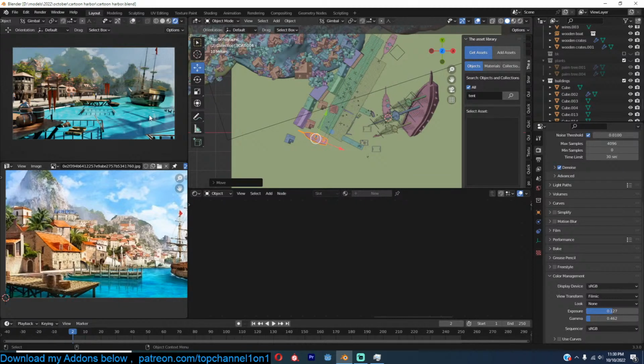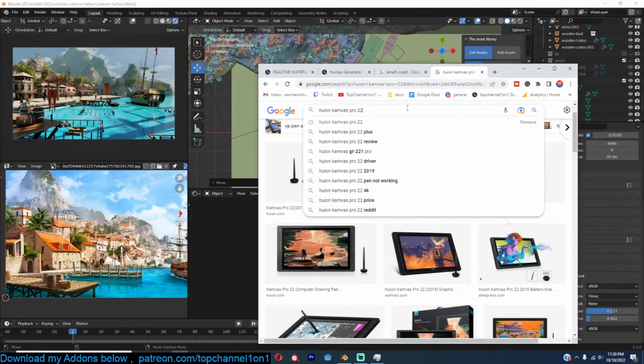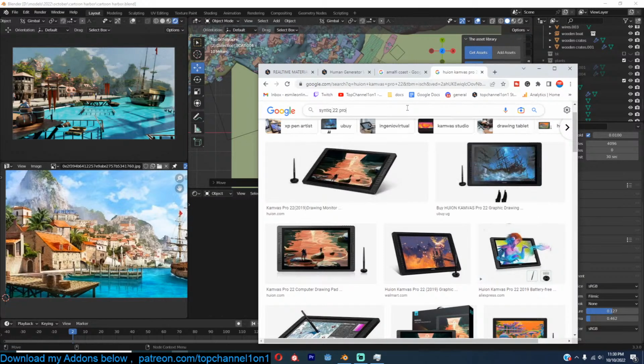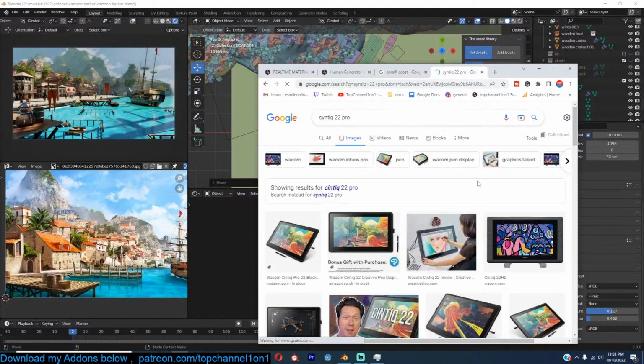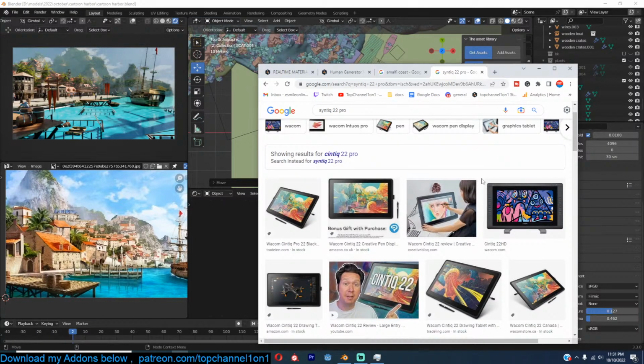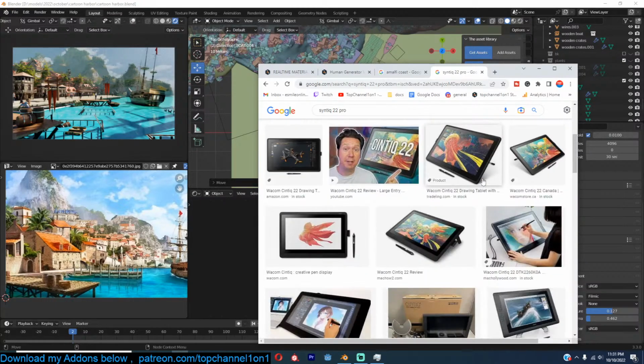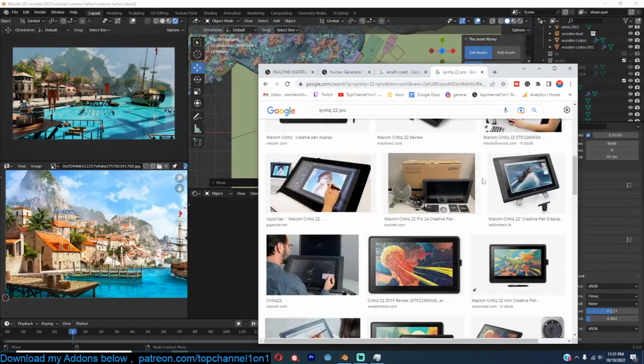I'm using a Cintiq 22 Pro, but this device heating is free. It's killing me now. It heats up. Let me see. What is Cintiq 22 Pro? It heats up too much.